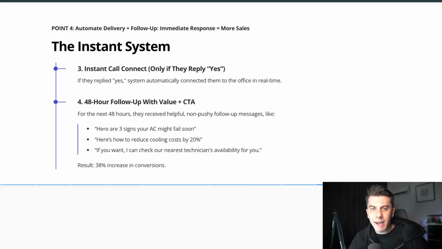Now that your lead magnet is working and your follow-up system is automated, it's time to turn all of this into a machine, a system you can scale through paid traffic, organic content, partnerships, everything. Let's talk about that next.